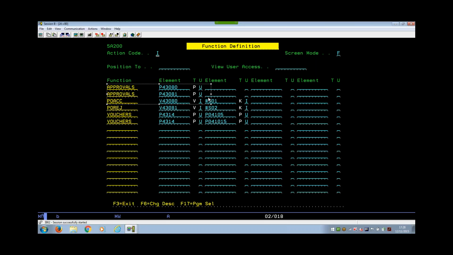And we can say both whether there are 2 ways of doing something, or we can also say if you require more than one program to do something. So that's what we've actually done down here in the vouchers functions. We've said that these objects down here, the P4314, which is the match open purchase order application, and the P4101505, which is a voucher entry, we're saying both of those objects at update level are required to enter vouchers. And we've actually defined multiple instances of these.